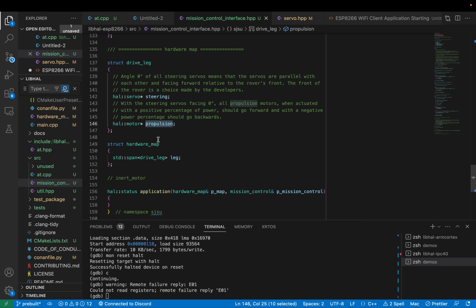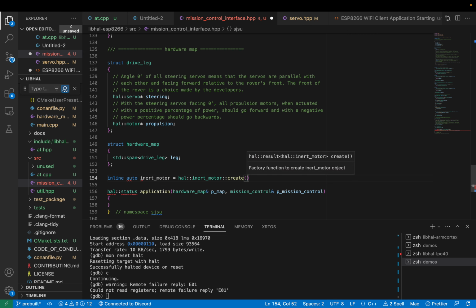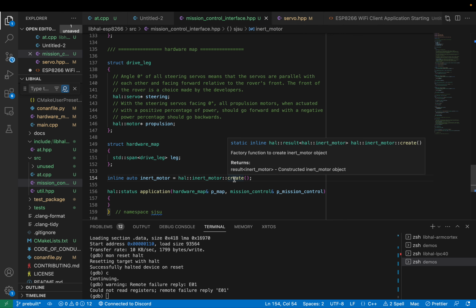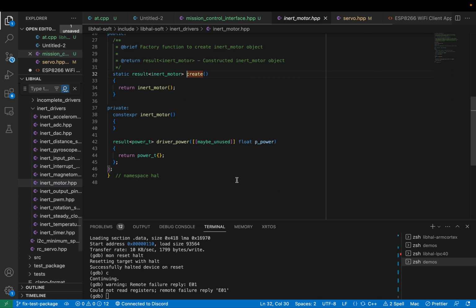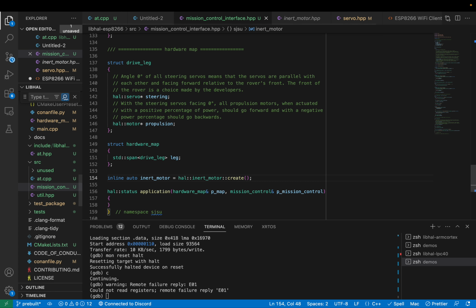So one really cool benefit of using these here is that I can then create a HAL inert motor. Just do inert. And there's no parameters for that one. Does it come back as a result? It does come back as a result. Dot value, just for now.